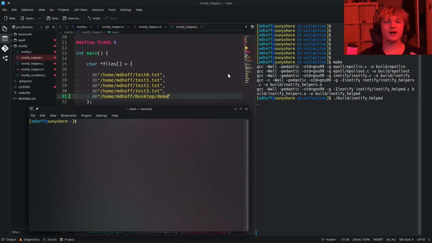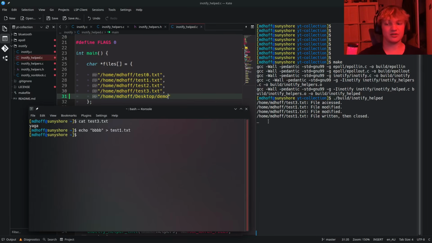All right, y'all, I compiled and ran this program. We're going to test it watching all of these various files over here. So first things first, let's do the cat test. Say test3.txt, boom. Test3.txt, file accessed. Let me do test1.txt, boom. We get the same stuff as we got before. Let's go and test desktop/demo. I actually changed it to desktop/demo.